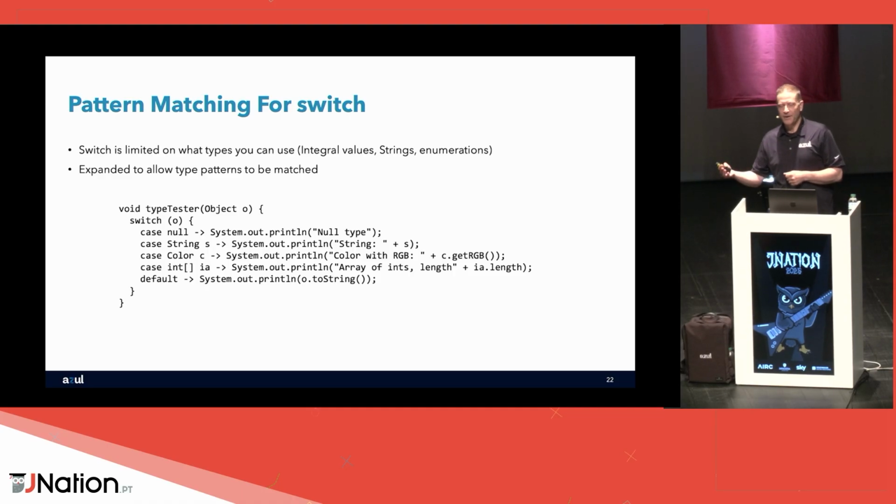We can also have a pattern for color with a pattern variable C. Now, primitives in Java are not strictly types, so we can't treat them as objects, but an array of primitives is. So we can have case int array, IA, as the pattern variable, and then print out the length. And then we can have a default as well.